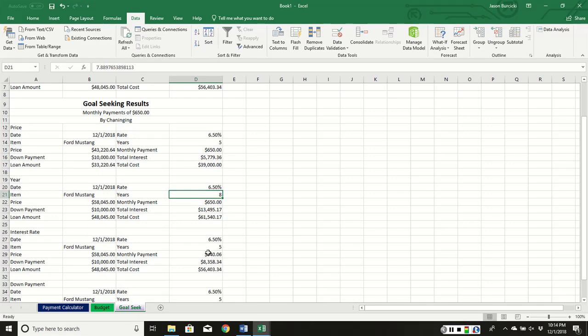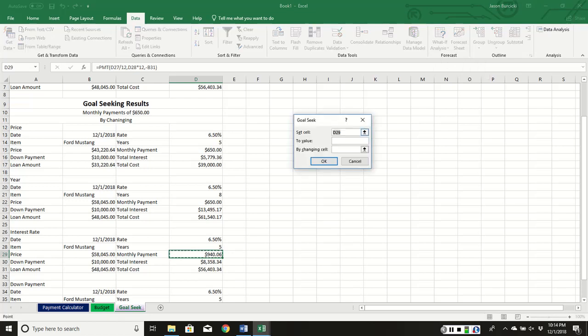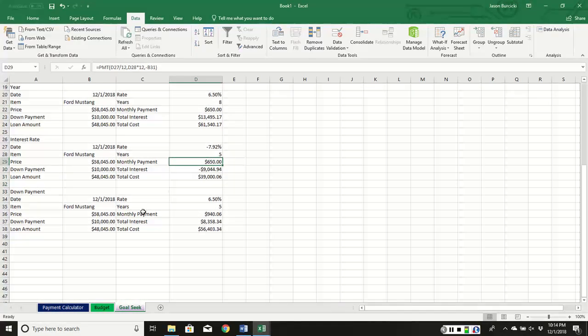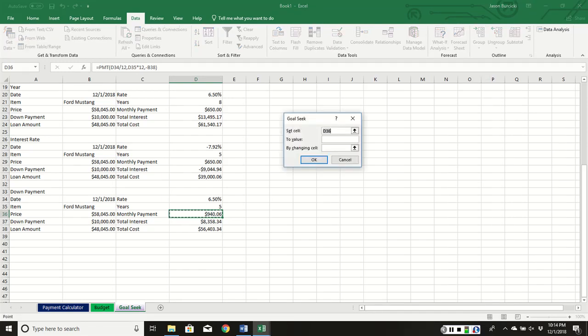Go down for the interest rate, monthly payment, What If Analysis, Goal Seek, changing your monthly payment again to value 650 by changing the cell that has the interest rate, and hit enter. Hit OK. The last one is going to be your down payment amount. So again, your monthly payment, you're going to What If, Goal Seek, changing this cell to value 650.00 by changing the down payment, and hit OK.